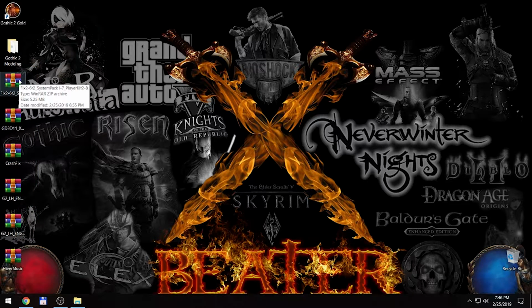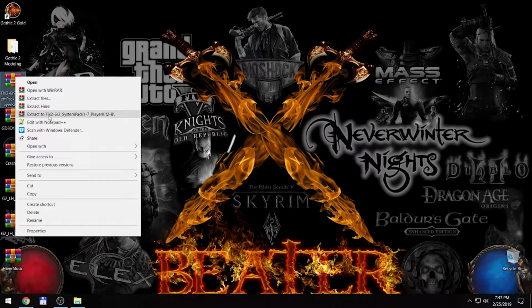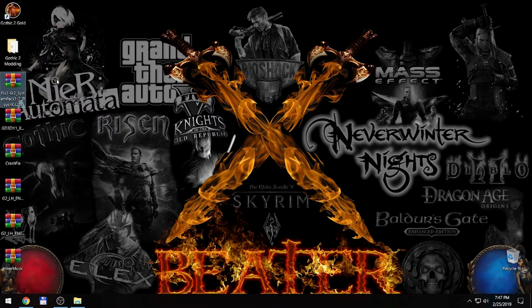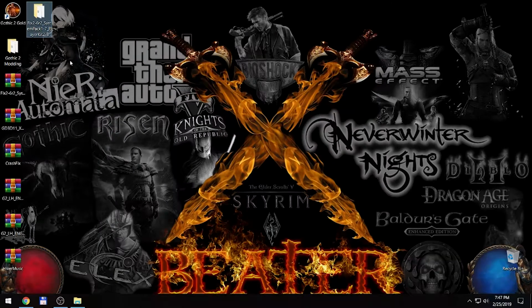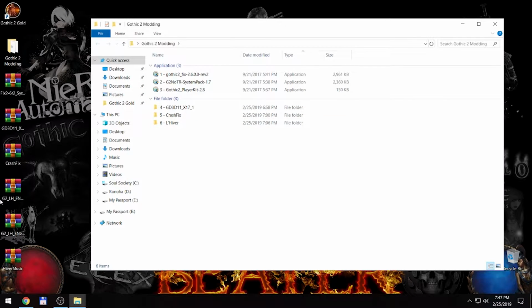They come in an archived format, so if you cannot open them for some reason, you are missing either WinRAR or 7-zip to be able to open them. I will leave a link in the description. Once you have downloaded them, you can simply right-click on them and extract them to a folder, as you can see here, and it will contain the files. I have already extracted them for the purpose of this video, just so I can help you guys to see the order in which we will be installing the mods.